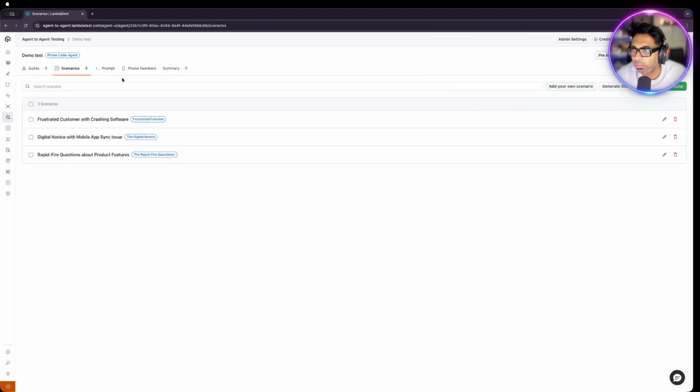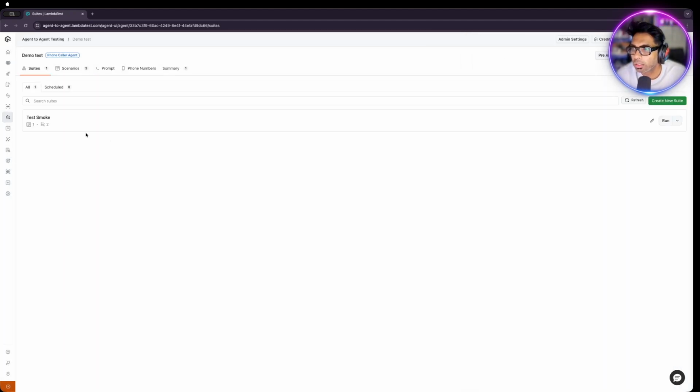And once you have the suite created, the next thing that you want to do is run. Now when you run, because each of these scenarios has been allocated a mobile number or a phone number, you could just click on run. So once you click on run, what happens behind the scenes?